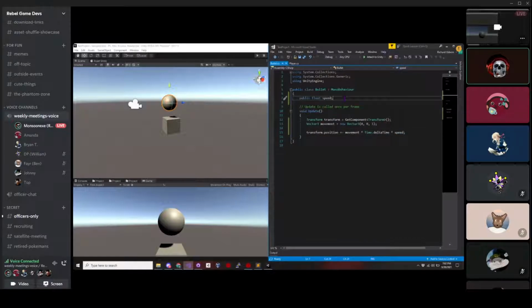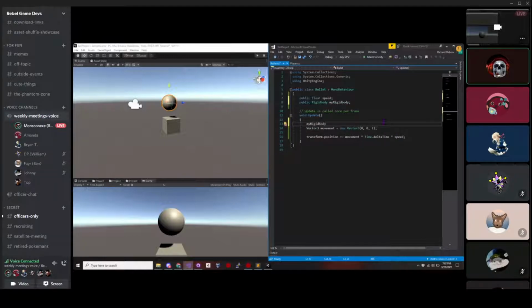So instead of using this transform or this get component pattern, what you can do is say public rigid body, or any other script or class that you want, and then I'll just say my rigid body, and then rigid body has something called velocity, and we'll do that instead. Yeah, so let's put that down here actually.